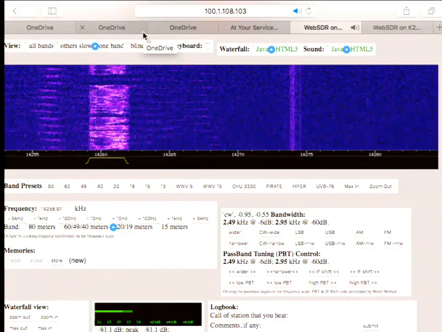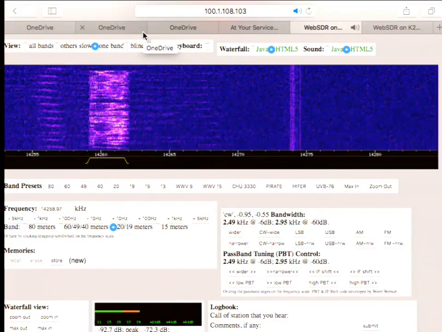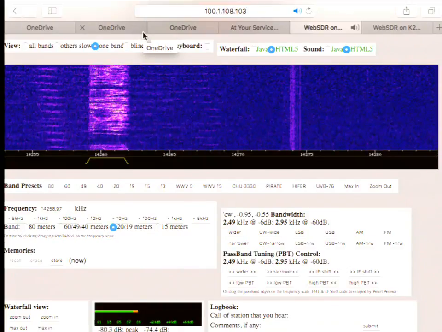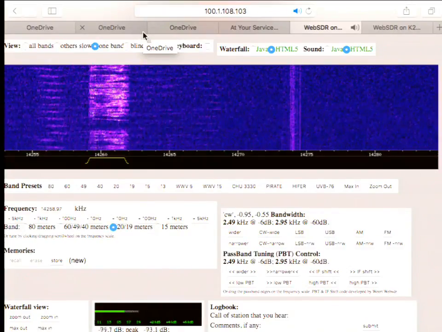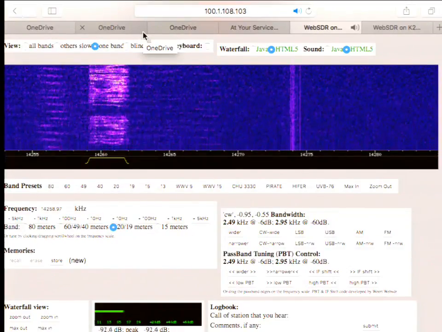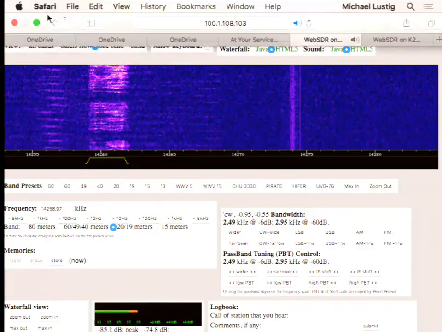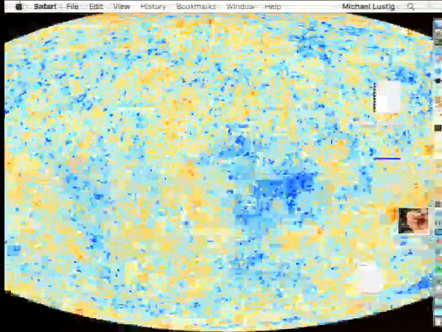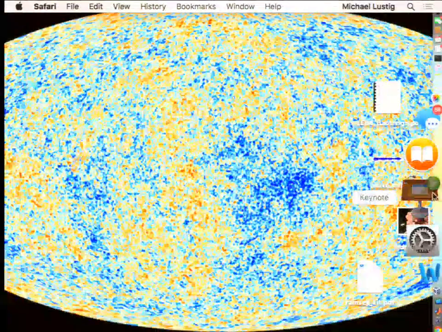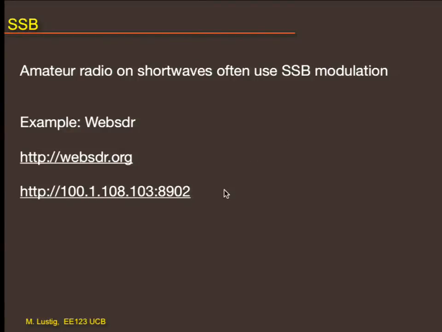So this is how. Now you traded off efficiency, but now the receiver has to be a little bit more complicated. You really need to know what the frequency is. Okay, does this make sense? Okay. WebSDR, I recommend looking at. It's a really nice place to look at the spectrum everywhere in the world.